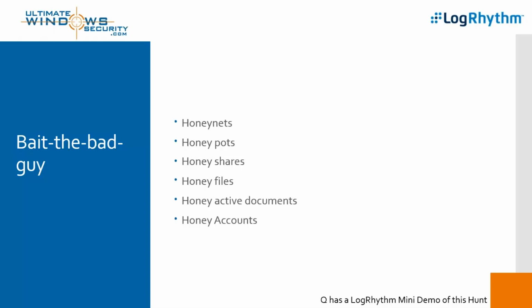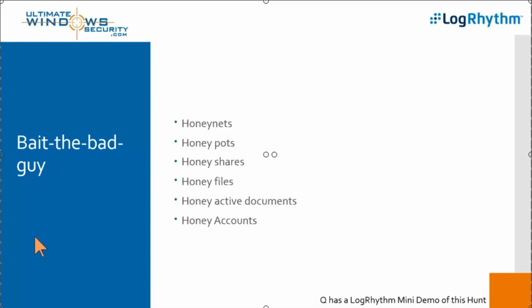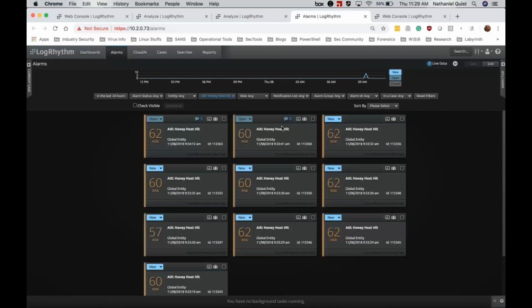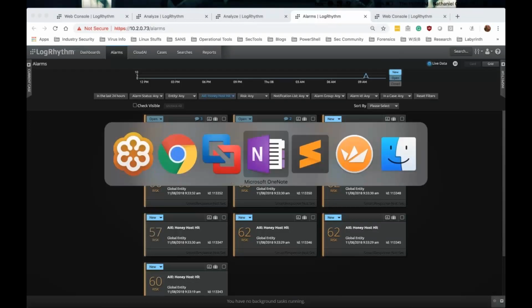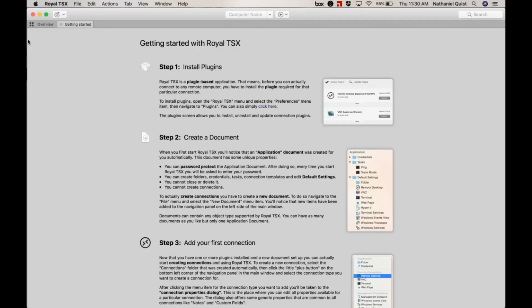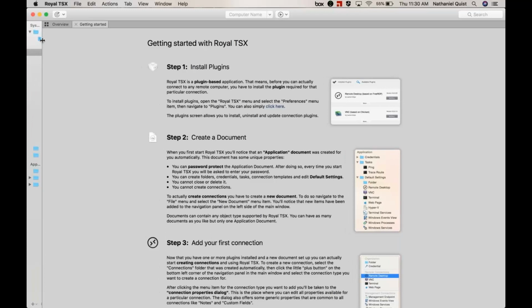All right, so Q, you got one more demo for us. Yes. This one is kind of interesting. This one goes into the honeypots. And honeypots, essentially, I'm just going to go right on over here. Where did it go? There it is. Oh, it closed. No. Give me one second. There it is.